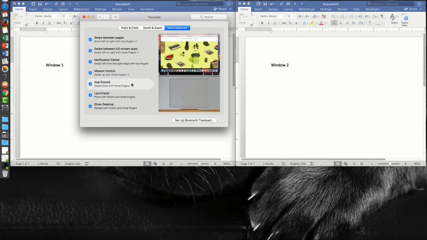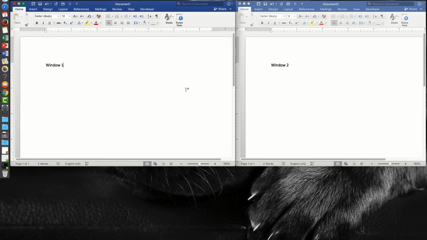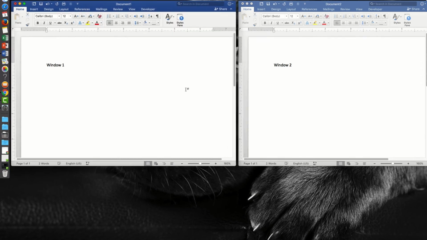So we're actually doing App Expose, which is that three-finger swipe down, and it shows all of the windows for the same app, and shows you those. All right, that's App Expose, three-finger swipe down.